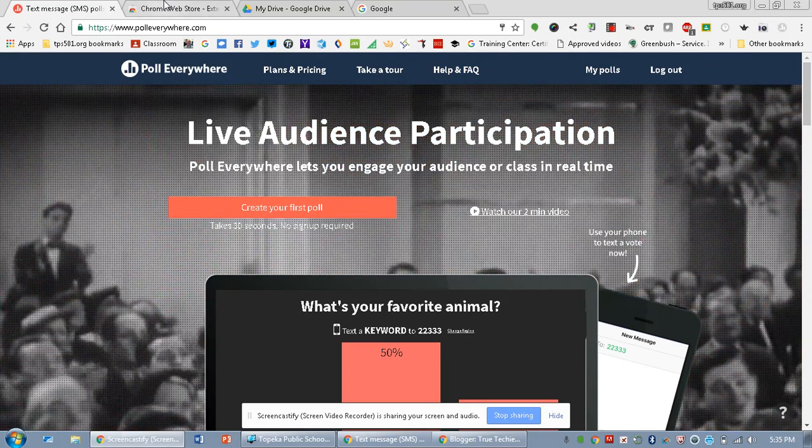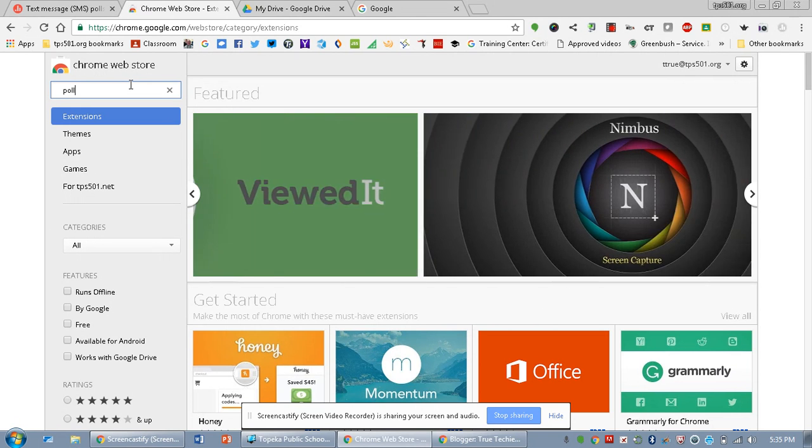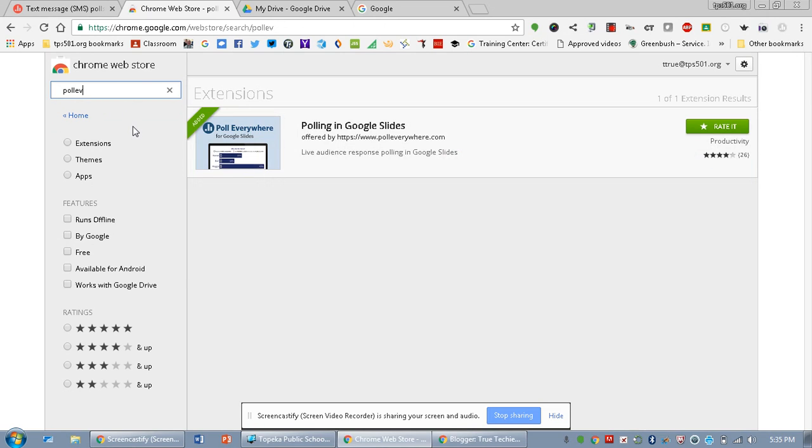So here's how this works. First of all, you've got to go to the Chrome Web Store and search for Poll EV for Poll Everywhere. And it's an extension, and I already have it installed here. It shows up in my extension list, and it's not active right now.